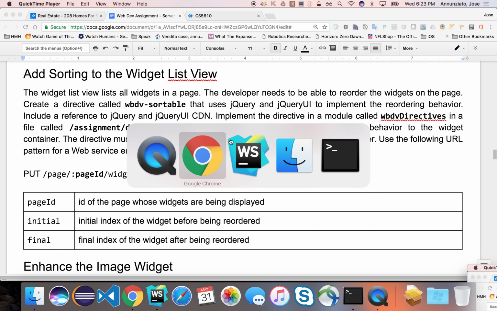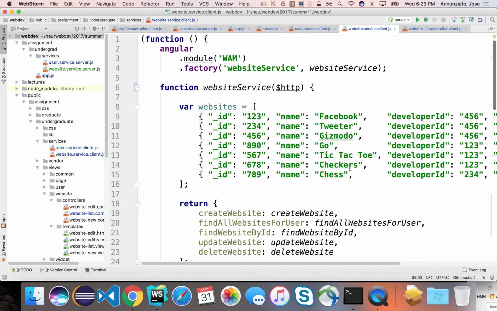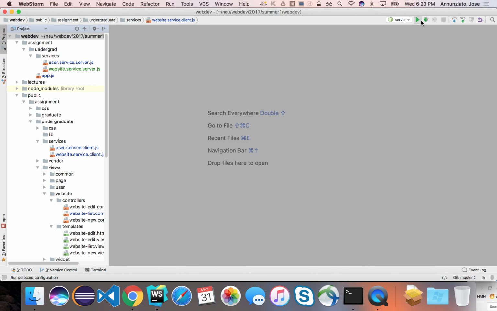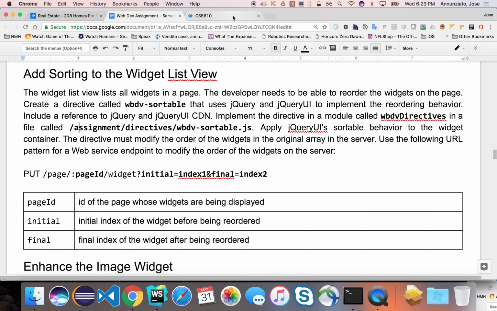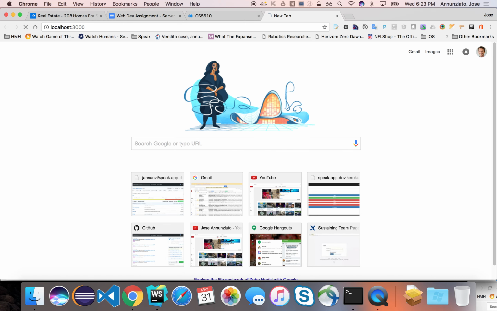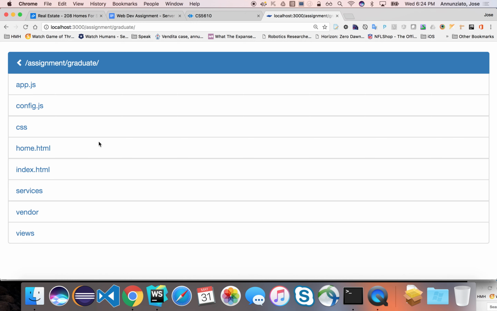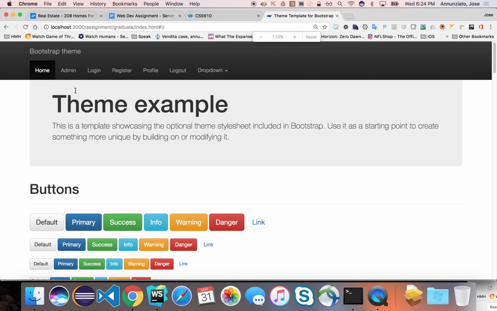All right, so let's get started implementing some server-side Node.js code. Let's close all this and see where we are. Let's start the server and hit it to see where we are. Okay, so assignment, graduate, and we have index.